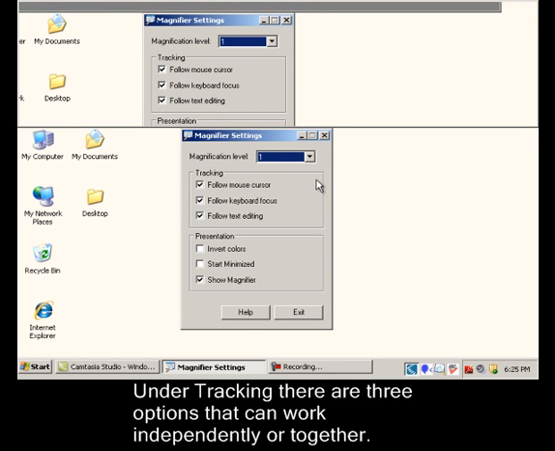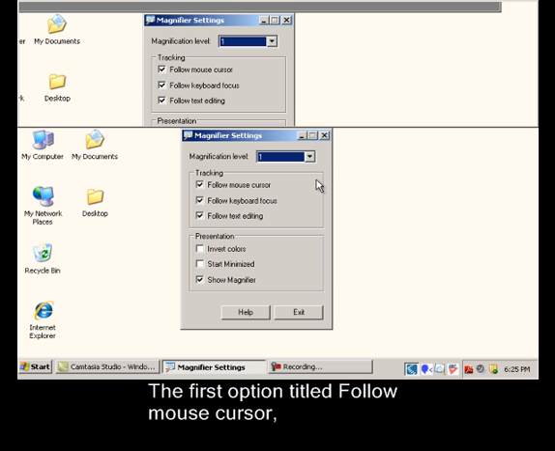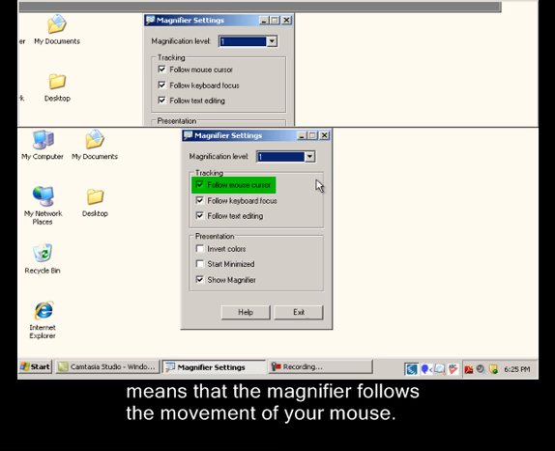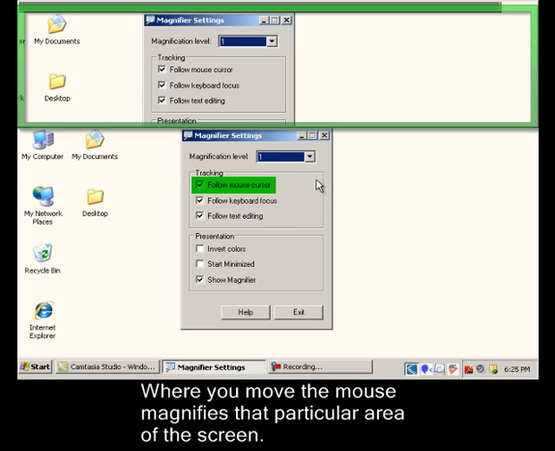Under Tracking, there are 3 options that can work independently or together. The first option, titled Follow Mouse Cursor, means that the magnifier follows the movement of your mouse. Where you move the mouse magnifies that particular area of the screen.